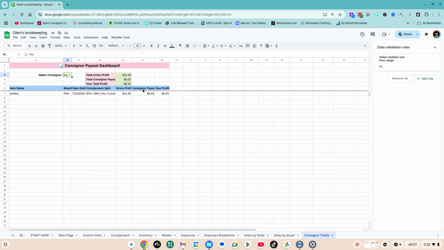You could even take this and write it out if you don't want them to see your total and they just see theirs. That's fine. But that is the bookkeeping sheet that I created.